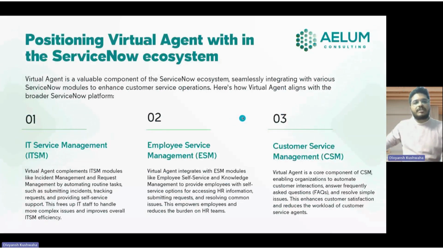The positioning of the virtual agent within the ServiceNow ecosystem. There could be multiple modules where we can use virtual agent features, like the ITSM module. We can utilize its features just by installing the ITSM-related virtual agent. It comes with a package of topics which you can make use of just by duplicating them and adding more customization to them.